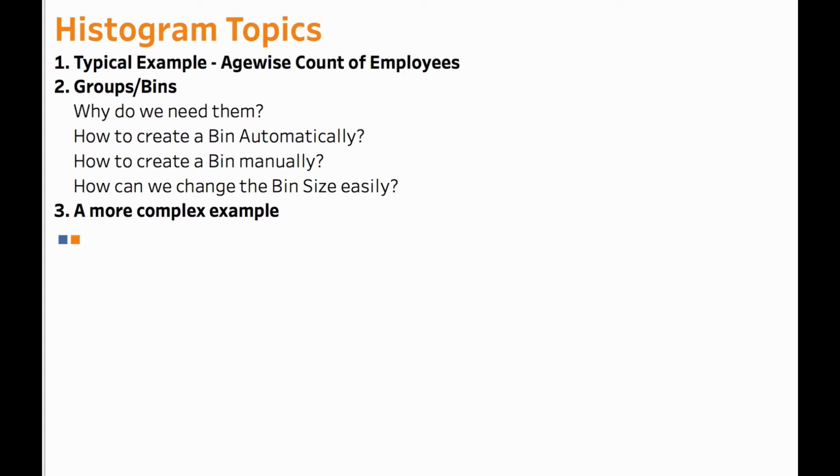And then how can we change this bin size easily? Because you will see that it takes a little bit of effort to go and change the bin size. Is there a way to get this done easier, so that we can easily interact with the histogram? So those are the things we'll cover under the group of bins.